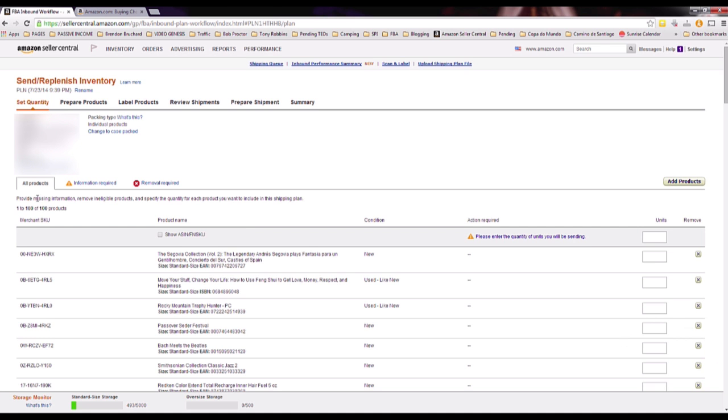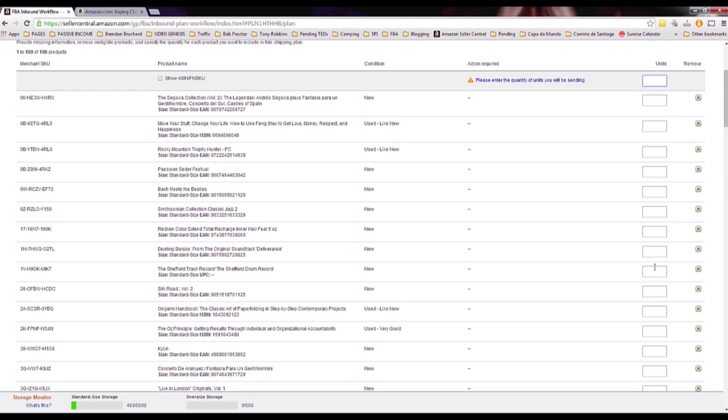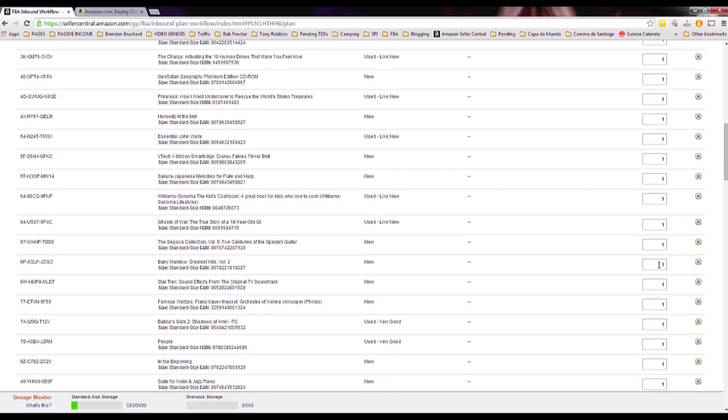So now it's asking for the quantity. Please enter the quantity of the items you are sending. So this is the good thing. Let's say you have one of each, but I have hundreds of items here. Basically, if you go to the first line and enter number 1 here, it will copy the number to all the other products.